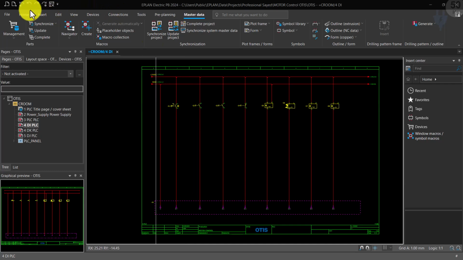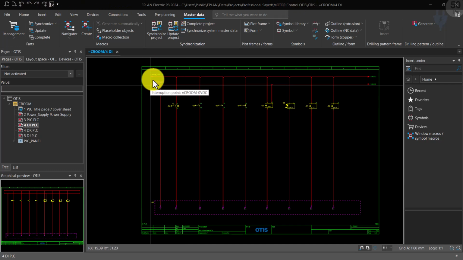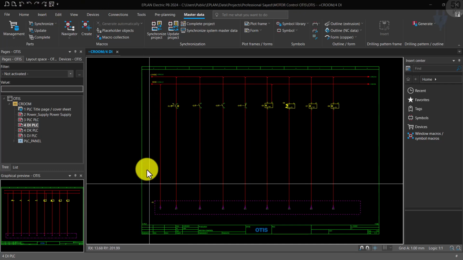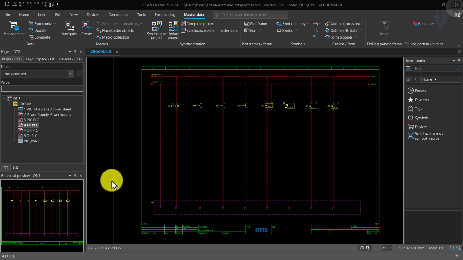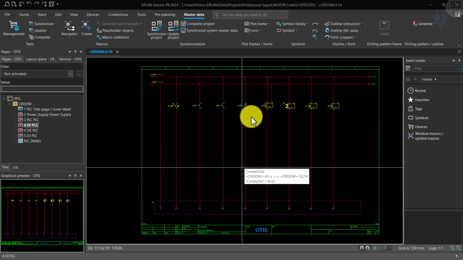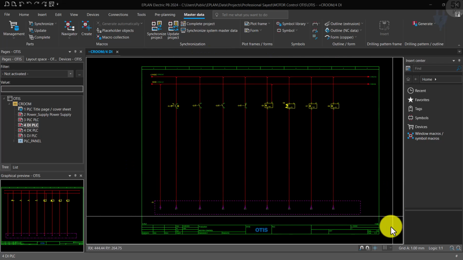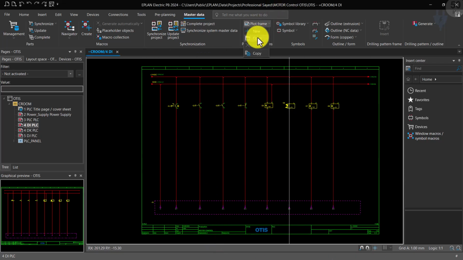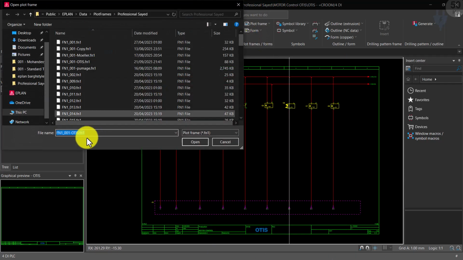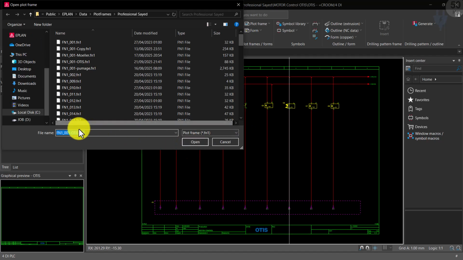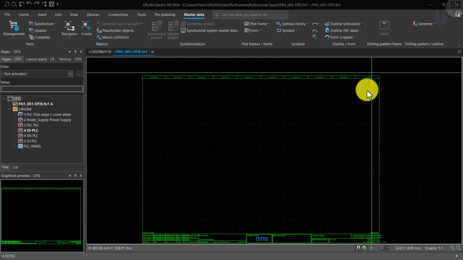Let's discuss how to edit the rows in a plot frame. At first, we need to open the plot frame which we have used. This is the plot frame which I previously created. Now let's have a look.